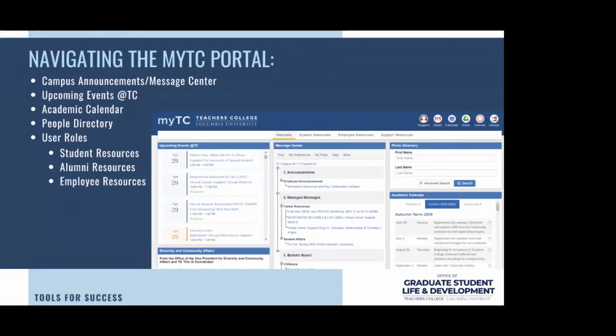In navigating the portal, we will discuss the message center, upcoming events, the academic calendar, a people directory, and user roles. But as promised, I'm going to point out to you that support icon that's located right up here on the top left of your toolbar. With recent changes and upgrades to the portal, your images may look slightly different than the ones displayed in this presentation. However, the layout and the content remains unchanged.